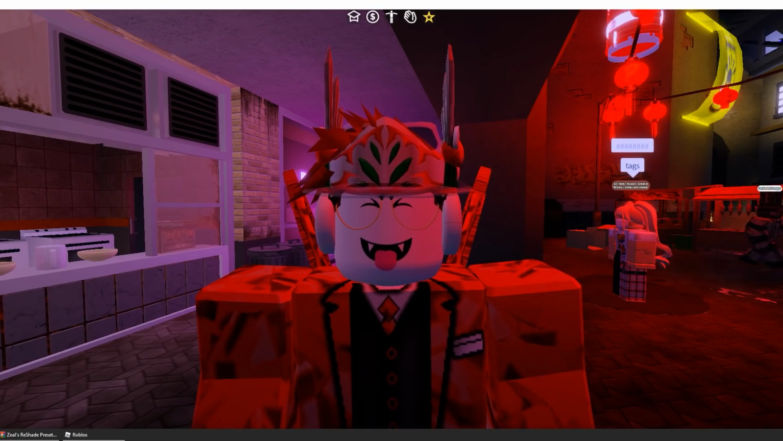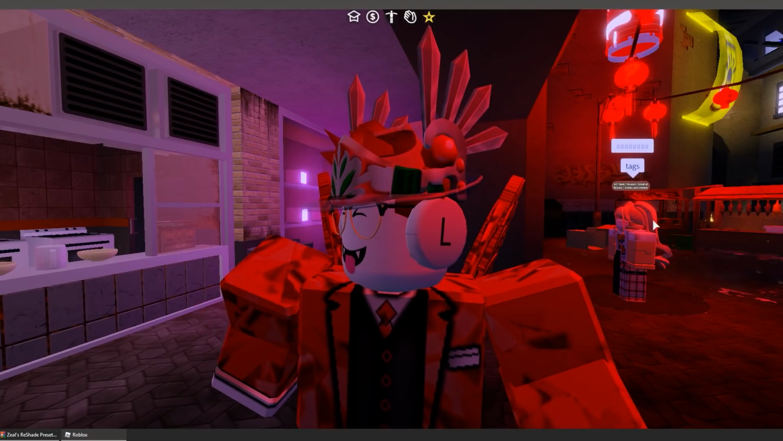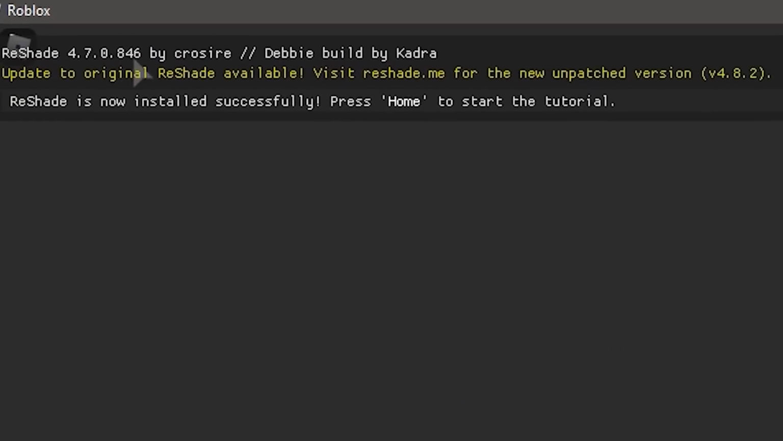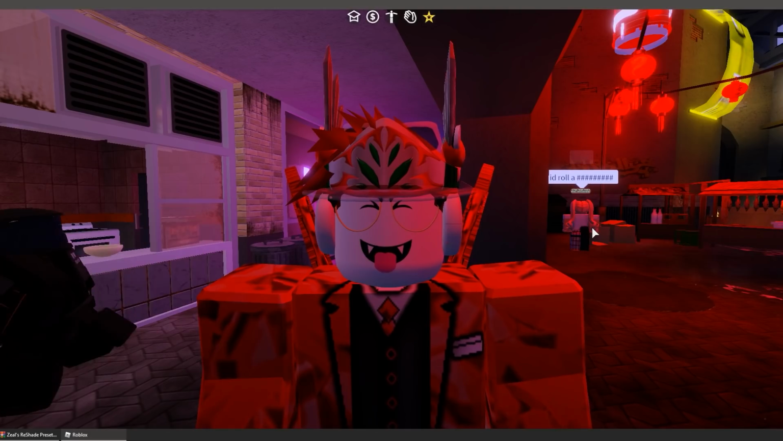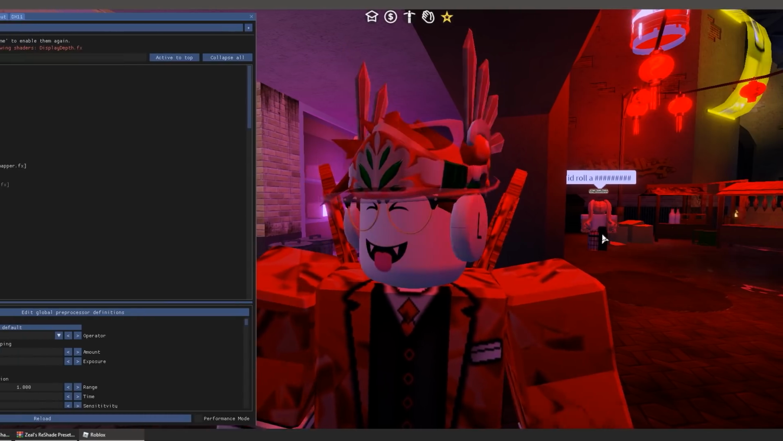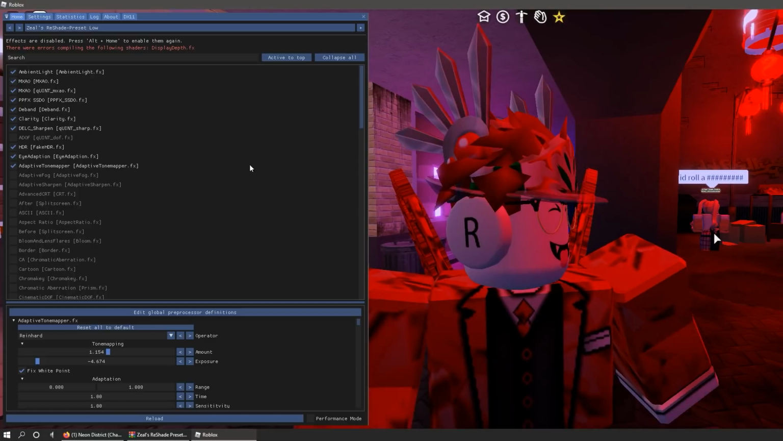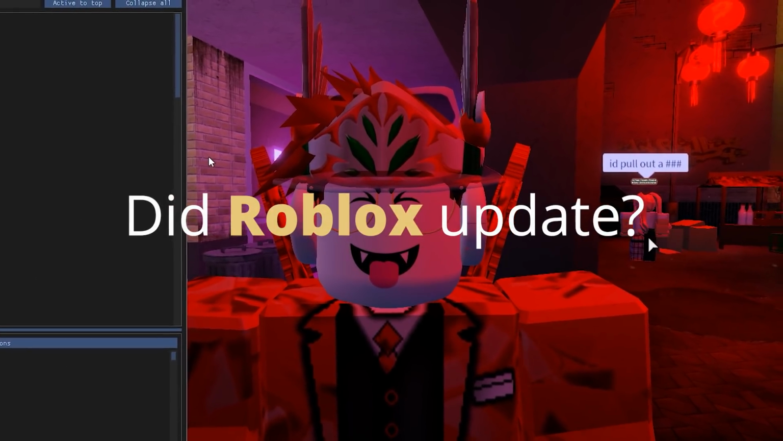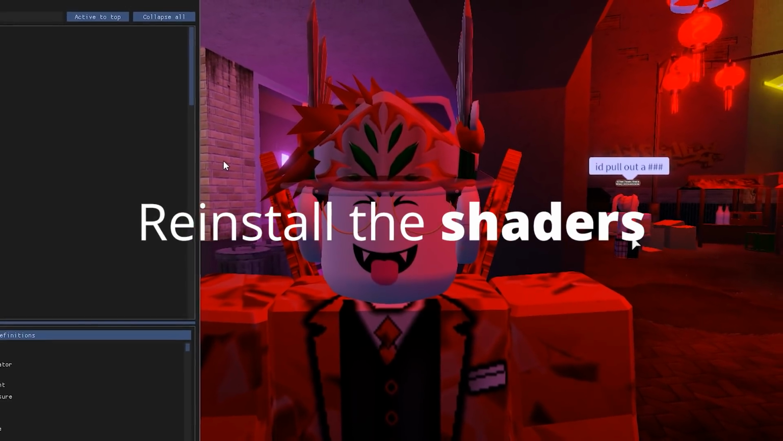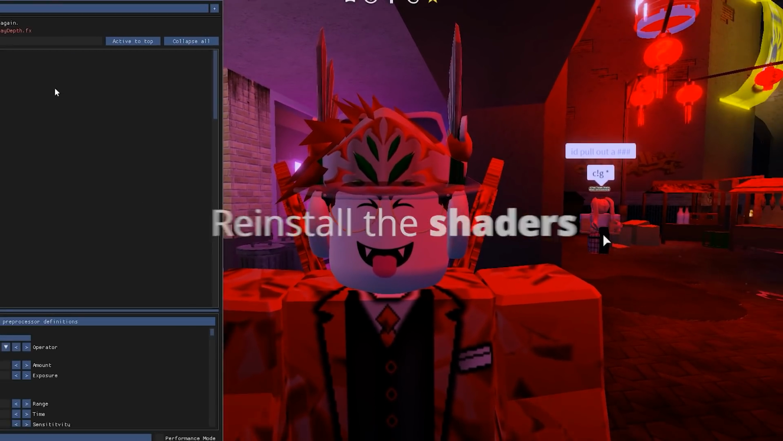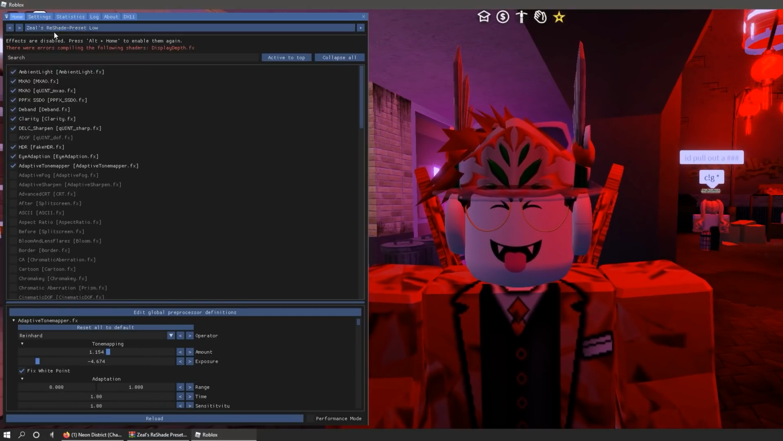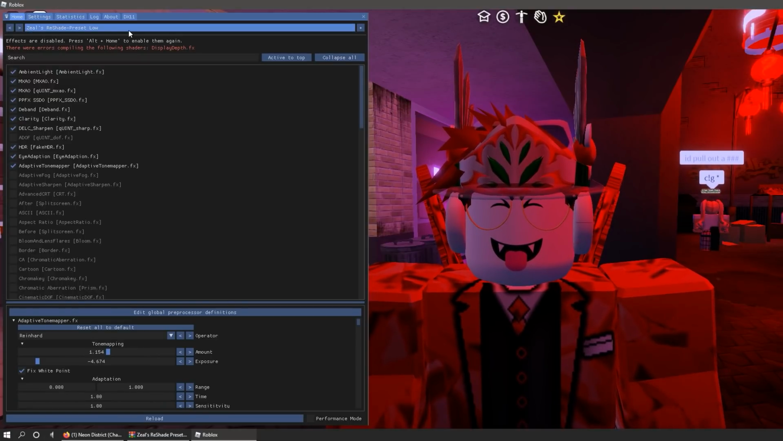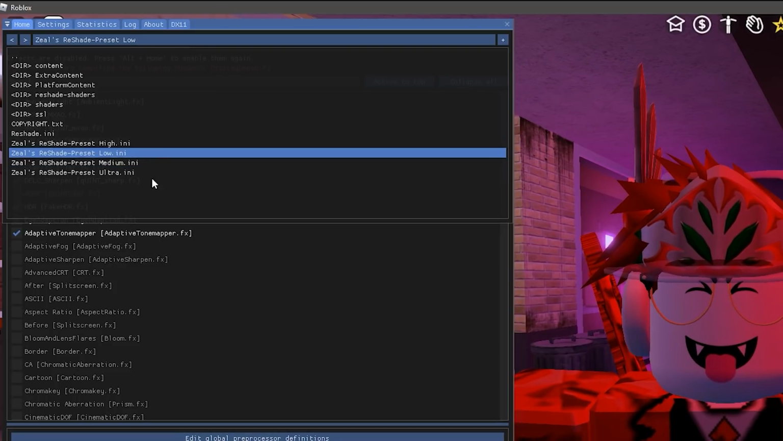Once you have installed my preset, just start Roblox, and if everything works, you'll see a pop-up on the top of your screen. It will ask you to press home on your keyboard, so just do that, and then this tab will open up. Something that is very good to know is whenever Roblox updates, you do have to reinstall the shaders. This is not something that I can get around, so keep that in mind. Once you've opened the tab, over here you'll likely see default preset. Just click on it and then select the preset that you'd like.